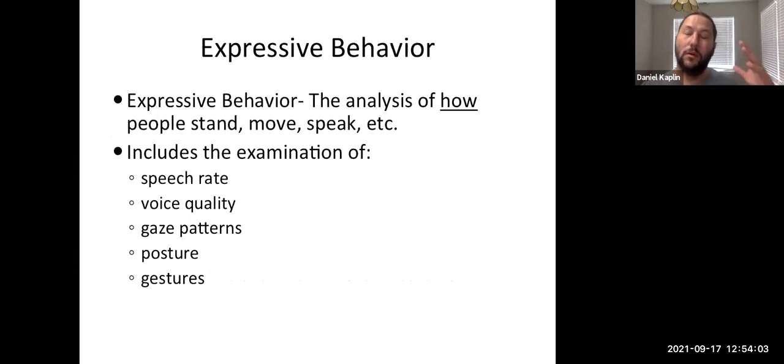Now, nonverbal or expressive behavior also is part of the picture. In fact, nonverbal communication is about 50% of the narrative.